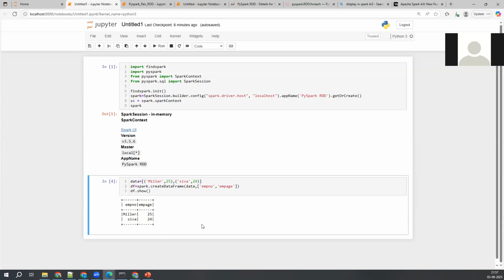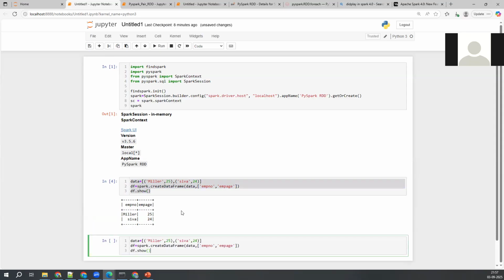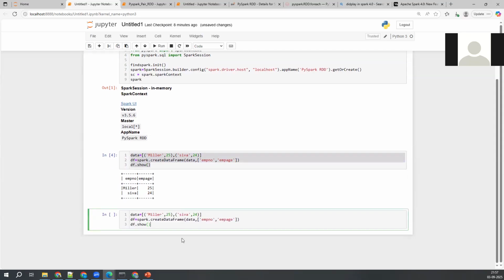Okay, anyway, so this is one way to pass the schema to the DataFrame command. There are different ways to pass the schema like this. So one more way is, let me copy the same command and execute this cell. Create this cell.